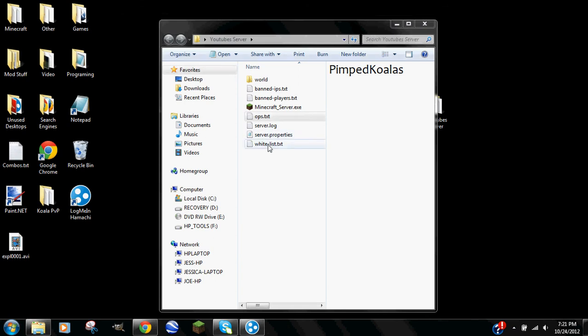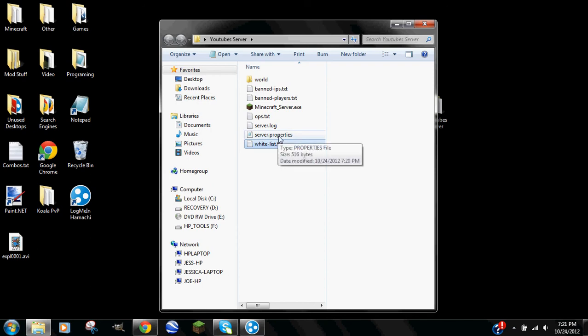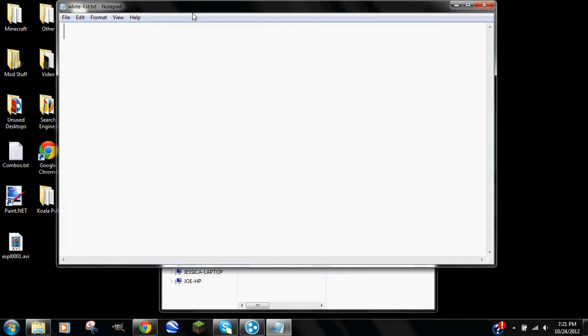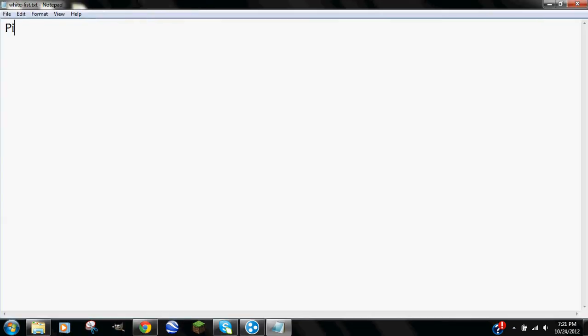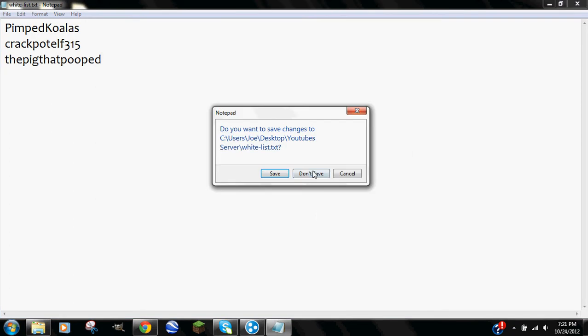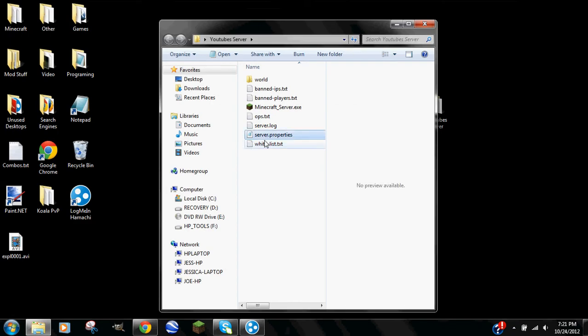Now, this is where your whitelist comes in. If you did whitelist true over here, you go here, and this is the people that you want on your server. Just writing random names of my friends. Yeah, you write people that you want on the server. And this will only work if you have true for your server properties for the whitelist. If you don't have that, it won't work.